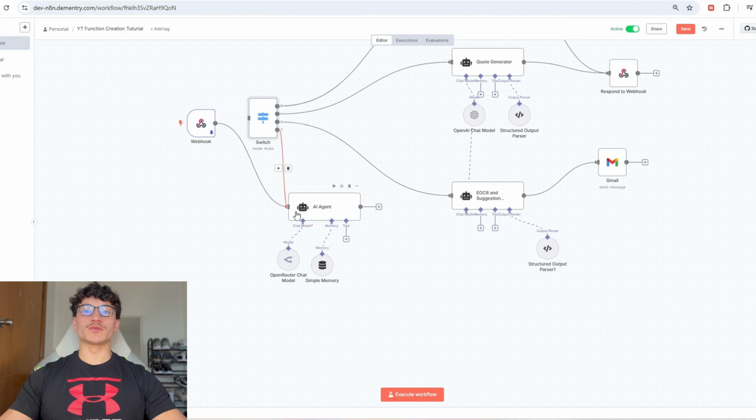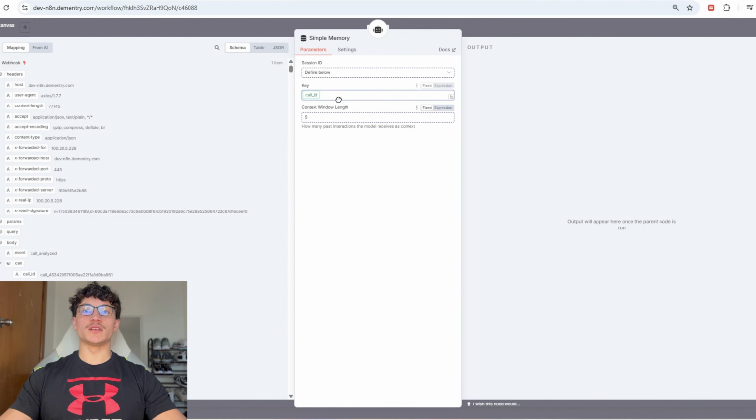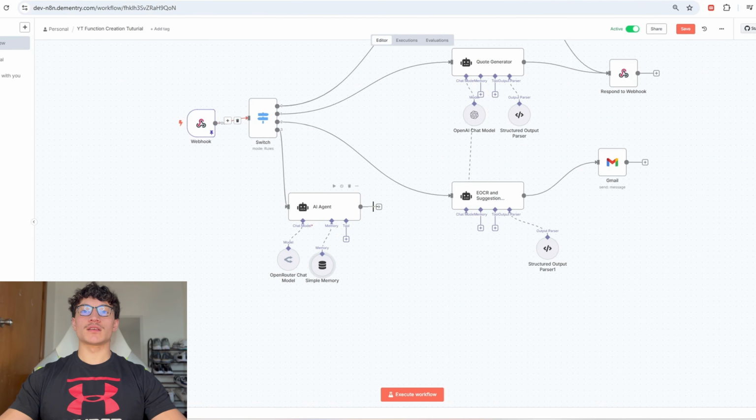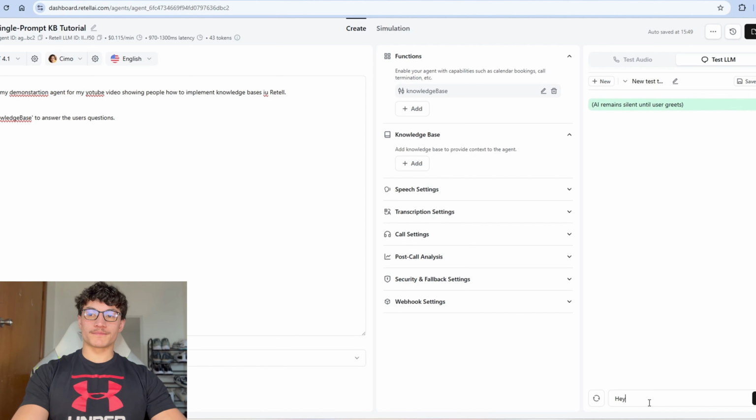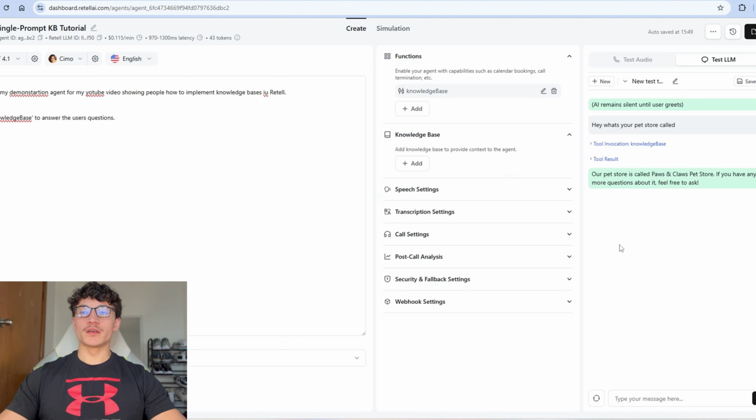So we'll just connect the webhook straight to the AI agent, and you put your call ID straight here, and then you can choose how long you want your context to be. But yeah, let's disconnect that, and then connect this back to the respond to webhook node and just save it. Okay, and then let's refresh this. Let's go manual chat. Hey, what's your pet store called? And then you can see it said our pet store is called Paws and Claws Pet Store.